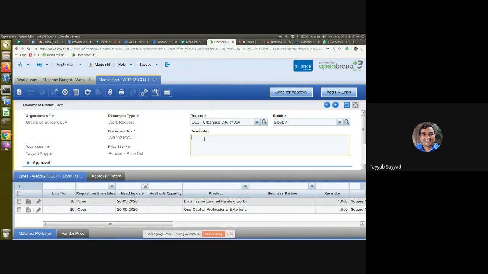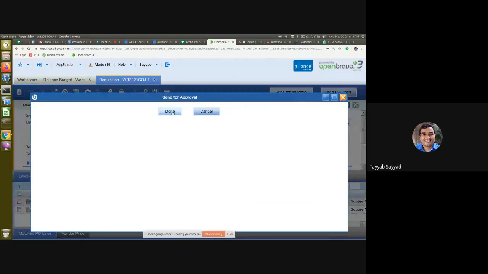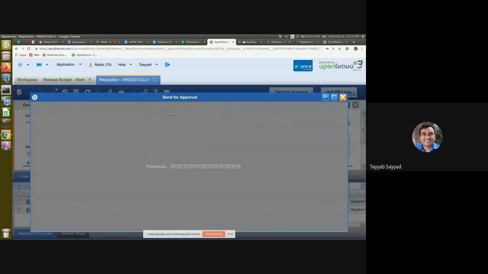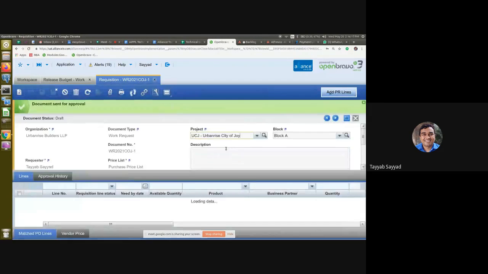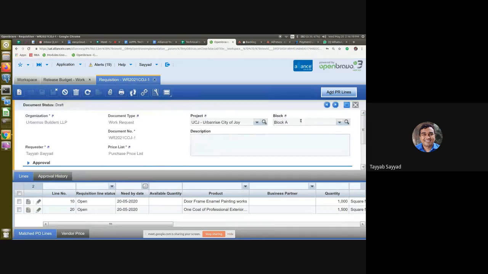So this is just the work request where the site team is saying that okay, we need to perform this activity or this work, and they're just requesting based on the releases. Okay, this work request will be sent for the approval. Okay, and that site admin or project manager will approve this, and then it will come to the contracts team for the further processing. Okay, so I'll send this for the approval. Okay, so document has been sent for the approval.